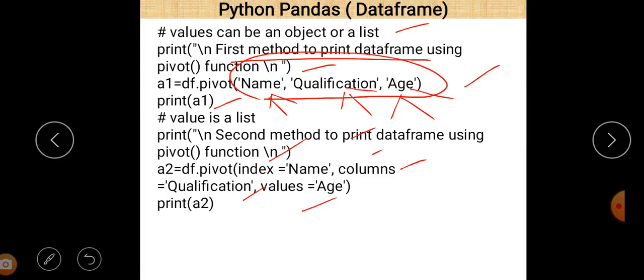So here there is a declaration of a data frame using the pivot function where index, columns and values are given explicitly. In the first data frame A1 you can easily see that name and qualification are given here, where name is considered as the index values, qualification is considered as the columns, and age is considered as the values. So let us check it.